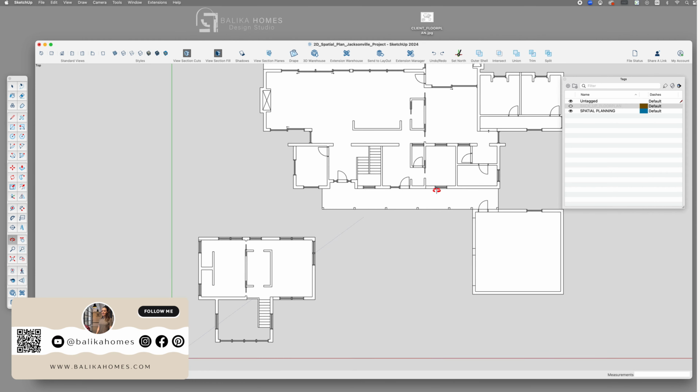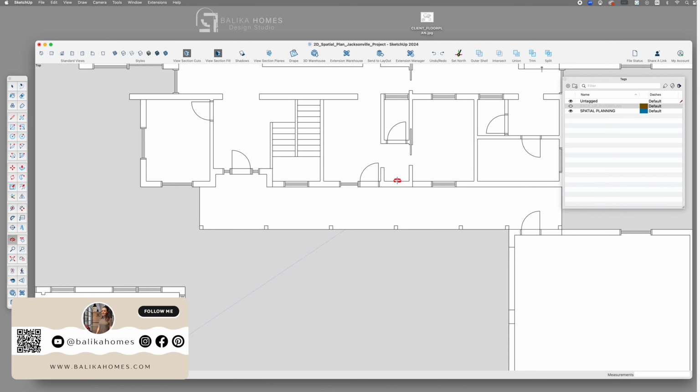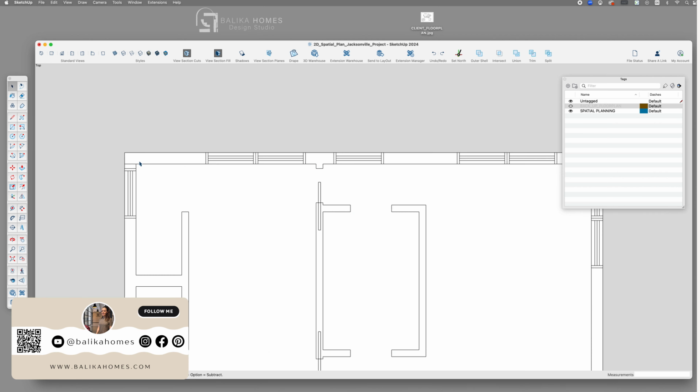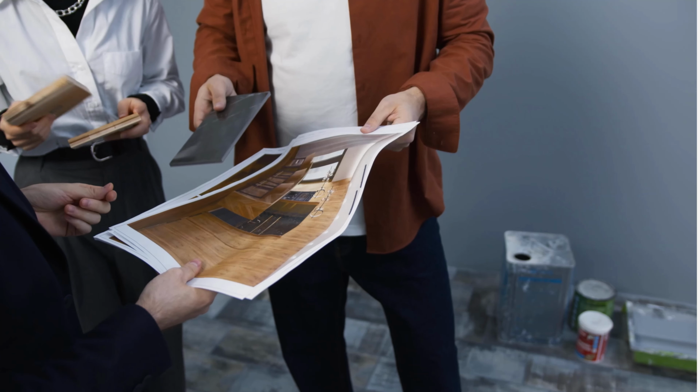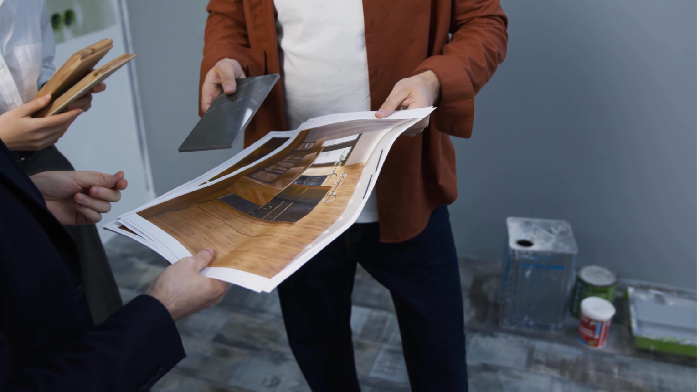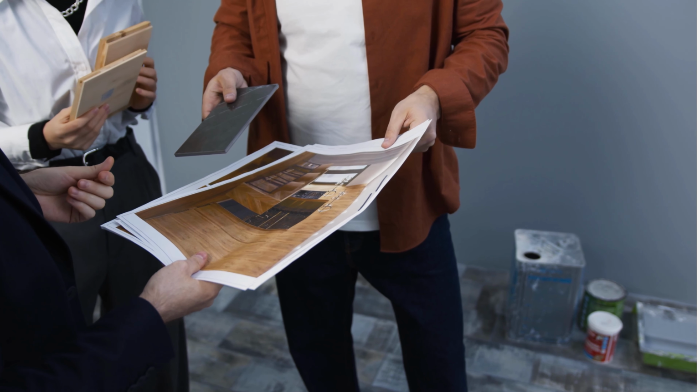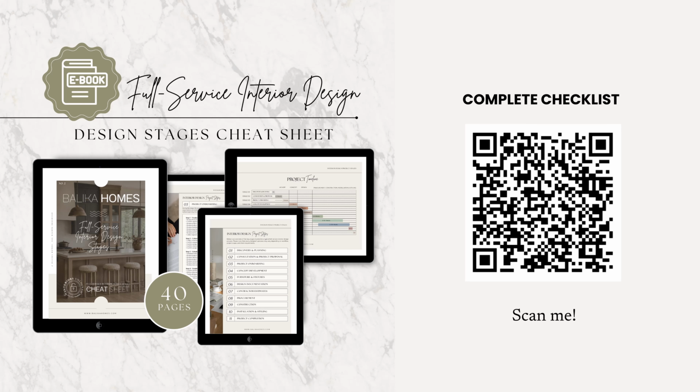Before we jump into creating the 2D spatial plan, I want to quickly explain the overall process of a full-service interior design project. We're not going into detail today because I have created a complete interior design cheat sheet that covers the entire process step by step. You can find it on my website by scanning the QR code on the screen.